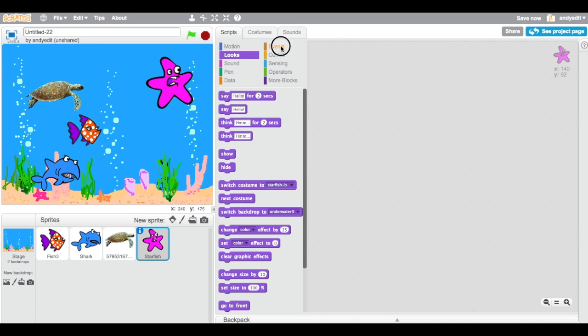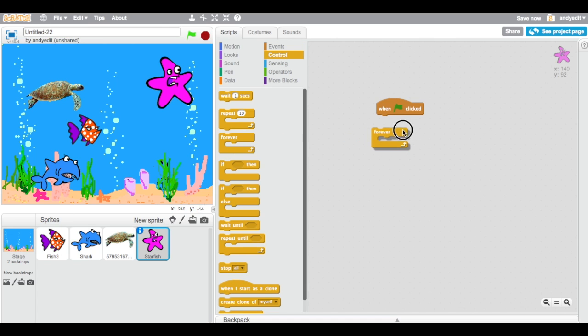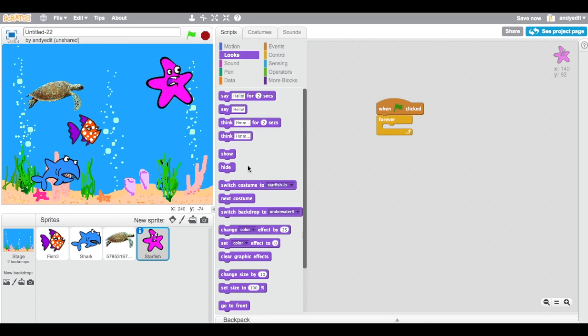Okay, I'm always going to start with the green flag. So when green flag clicked, it's going to start the script. I'm going to use a forever block, so I want this to happen forever. Looks. So I'm going to start with switch costume starfish A, and then I put starfish B. If I run this now, just click this here, you can see nothing's happening. It's because it's actually switching between A and B so quickly, we need to slow it down.